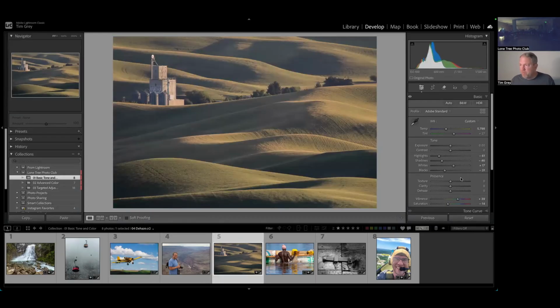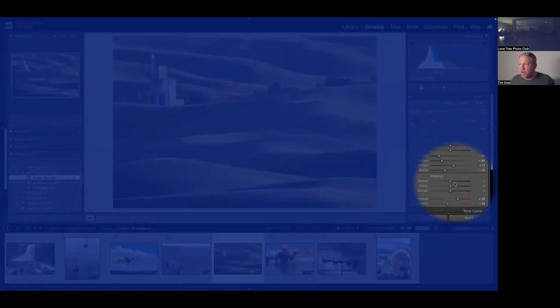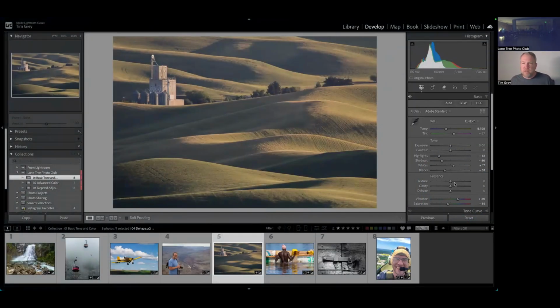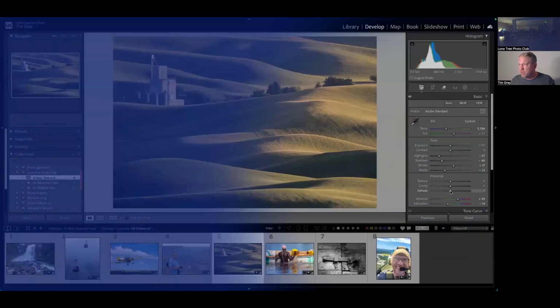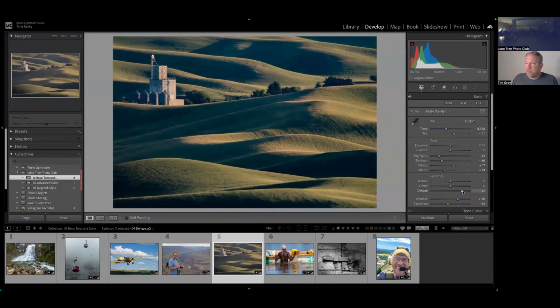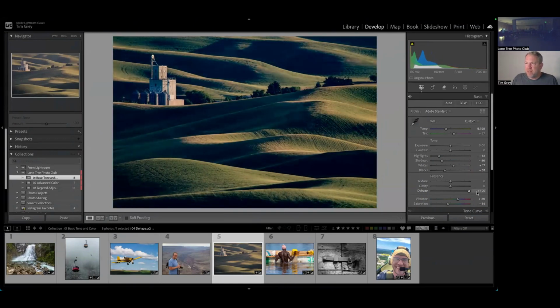And then wrapping up the basic section, at least for the most part here, are presence adjustments. Now, these are contrast enhancement adjustments. I think of them as sharpening adjustments that operate at a different scale. And so I'm going to start with the largest scale, which is dehaze, and that, as the name implies, cuts back on haze. So right here is the dehaze slider.